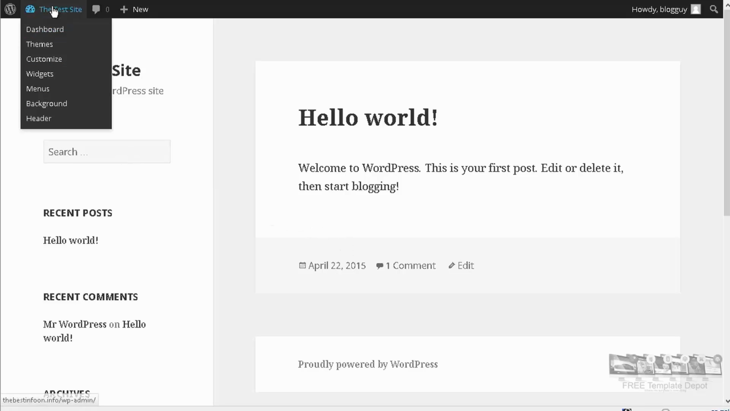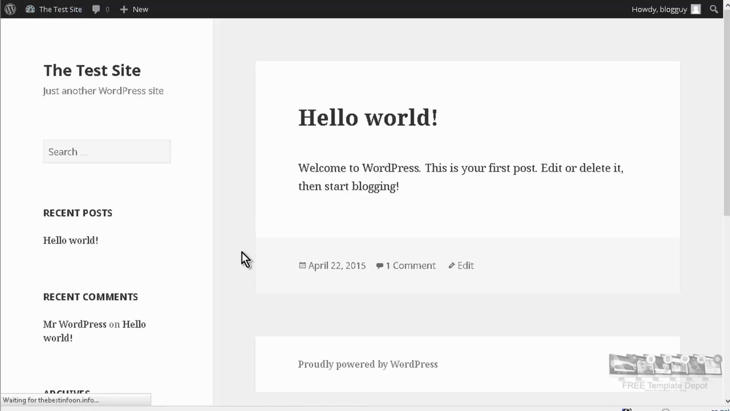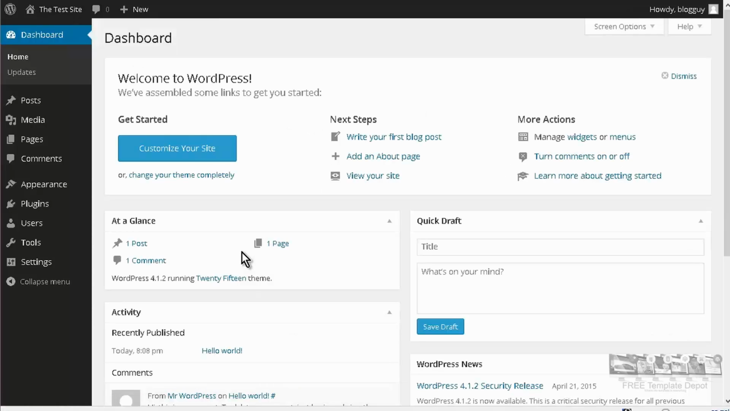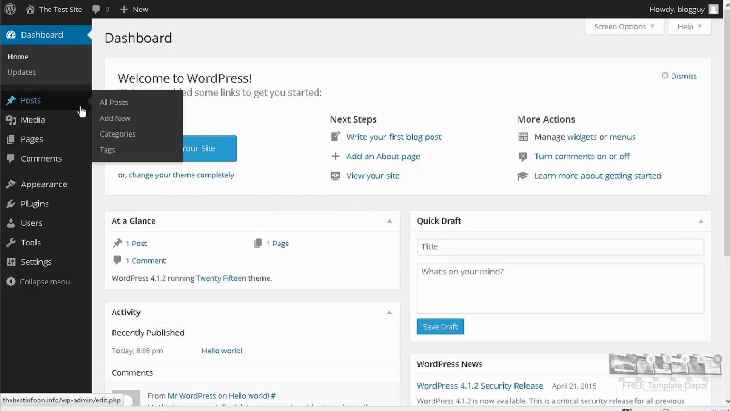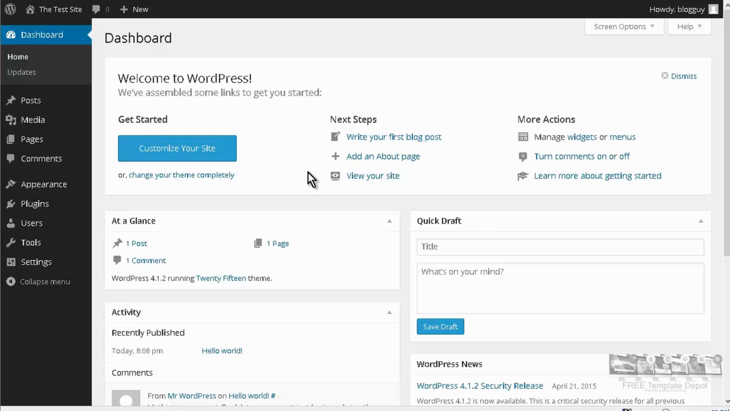So if you just put your mouse over top of the title, you can go to the dashboard, themes, customize, widgets, menus, background, and header, which is mostly about appearance. Okay, so let's just go to the dashboard. And the first thing we're going to do is create a page for the front. Before we even get to the theme, let's create a home page.